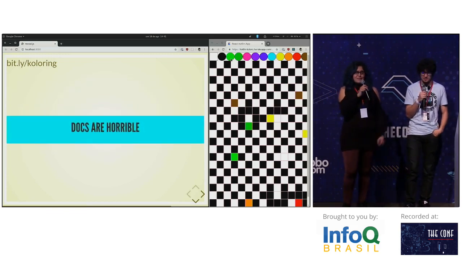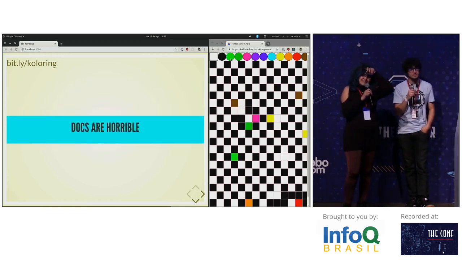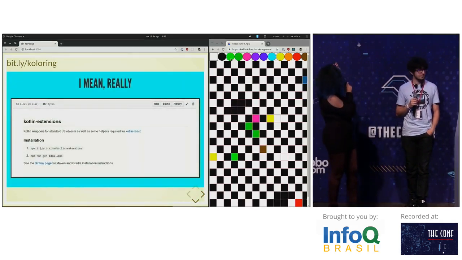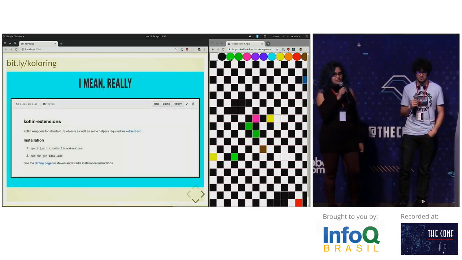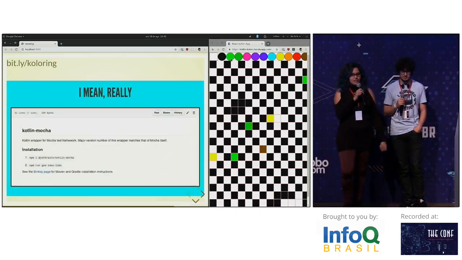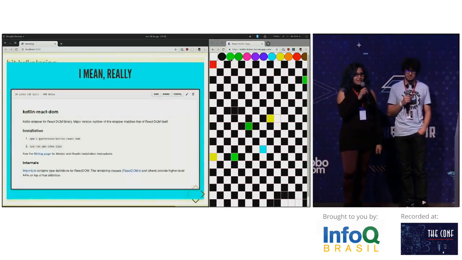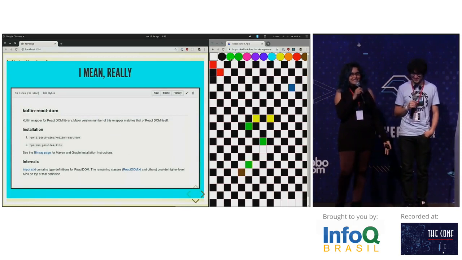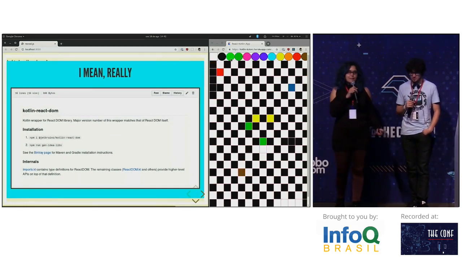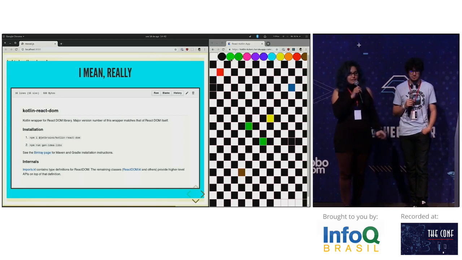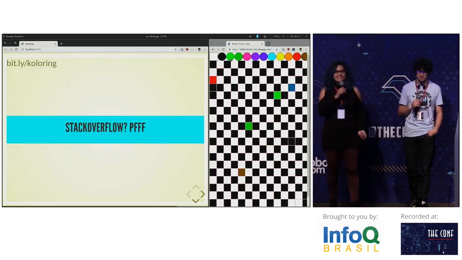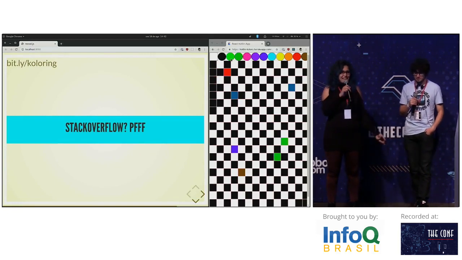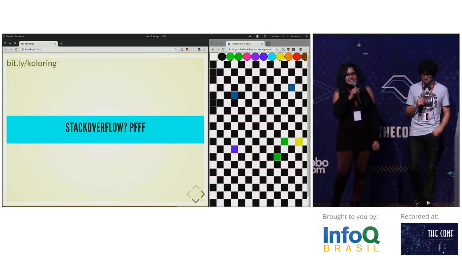And the docs are horrible. I guess that's the worst part ever. I mean, that's really hard. That's all the Kotlin extensions docs. It's like, how do you install the code. And the Kotlin Mocha and the Kotlin React DOM, we don't have any docs. Yeah, there's a pattern here, right? So the docs are very, very bad, and sometimes we didn't have any docs. Stack Overflow, man, no one uses React Kotlin, right? So we don't have any answers to our doubts about it.